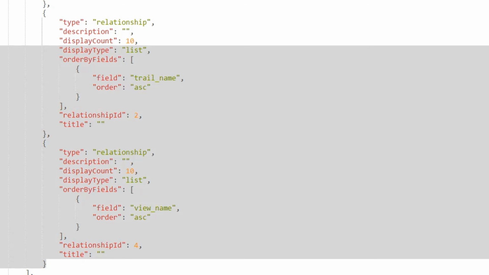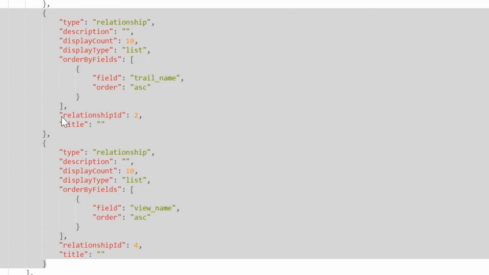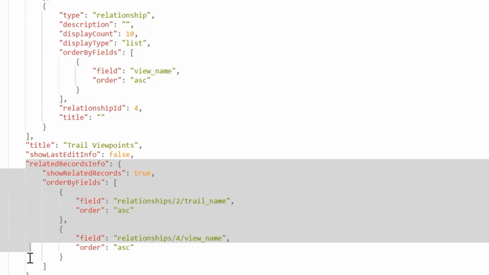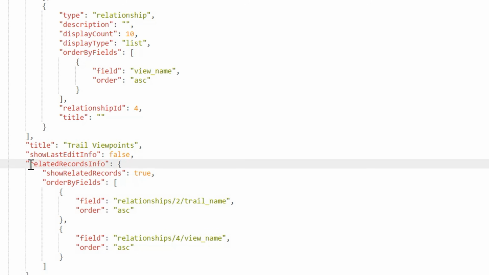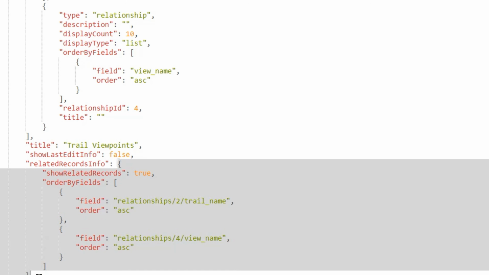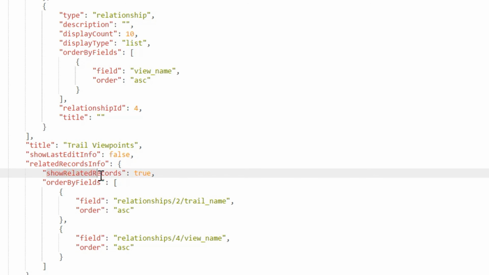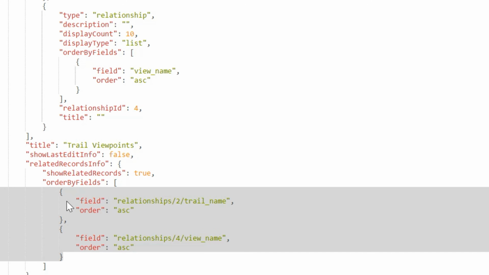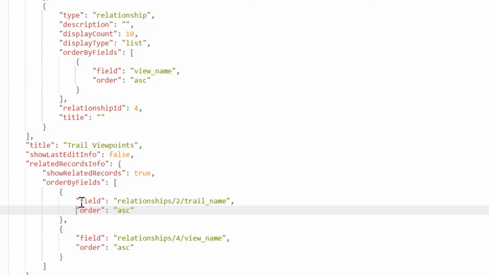But these two dictionaries that describe the relationship element are not good enough on their own. We also need to add the related records info entry. You can see here the related records info entry is a dictionary. It has a show related records property that we must set to true. And then we have the order by fields, which is a list containing two dictionaries, one dictionary for each relationship element that we're adding. And we can see the two properties in there, field and order.